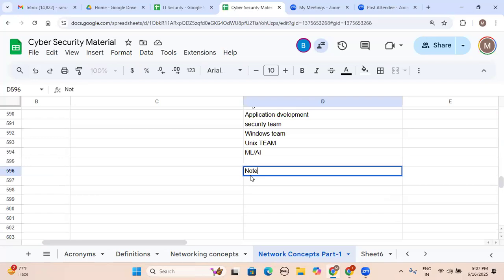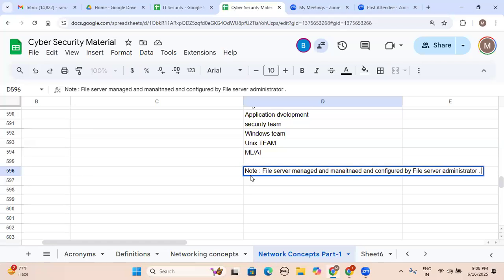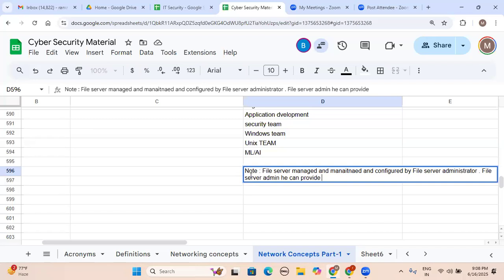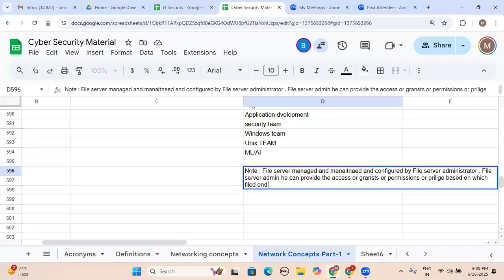Note: the file server is managed, maintained and configured by the file server administrator, or file server admin. He can provide the access or grants or permissions, all these are the same, or privilege, based on which files the end user has to see or access, and which files or folders the end user should not access.